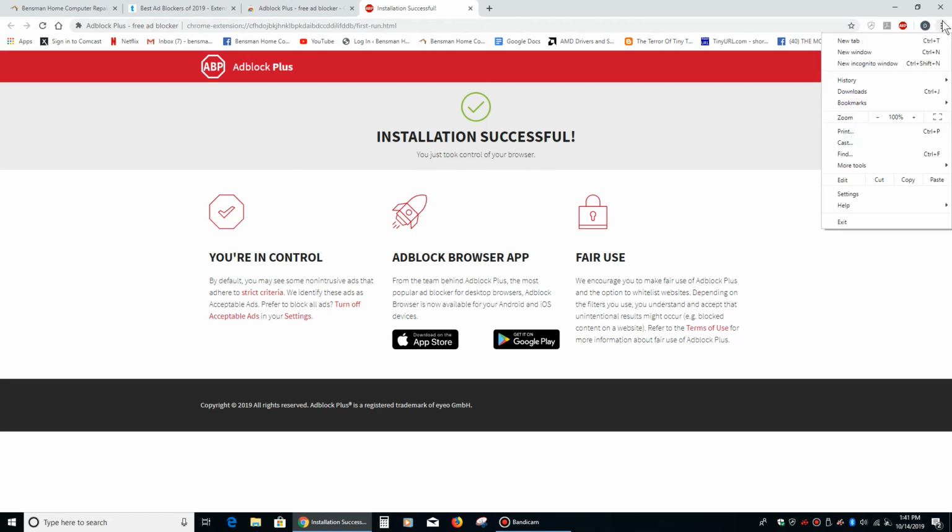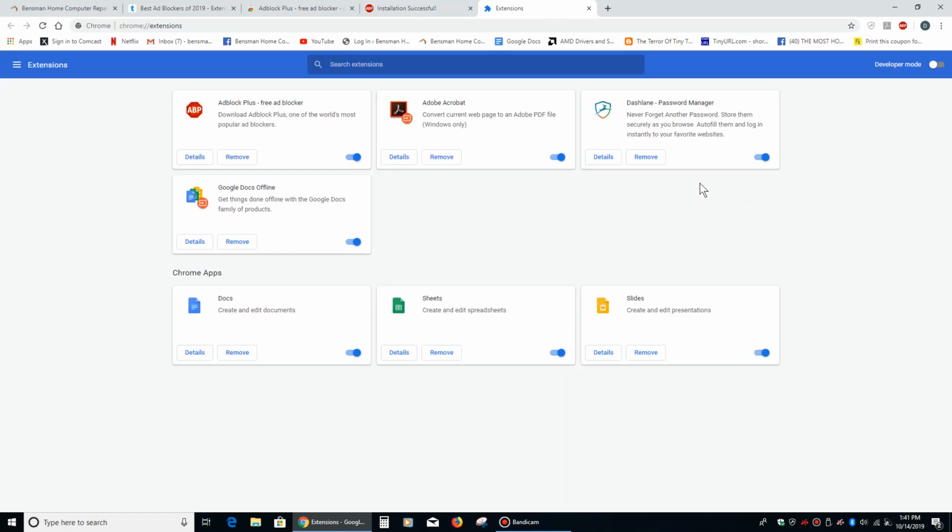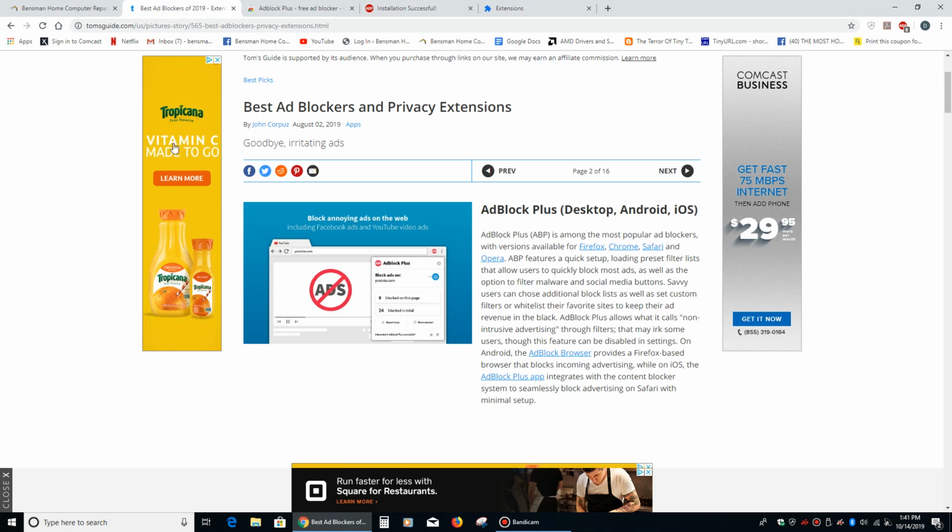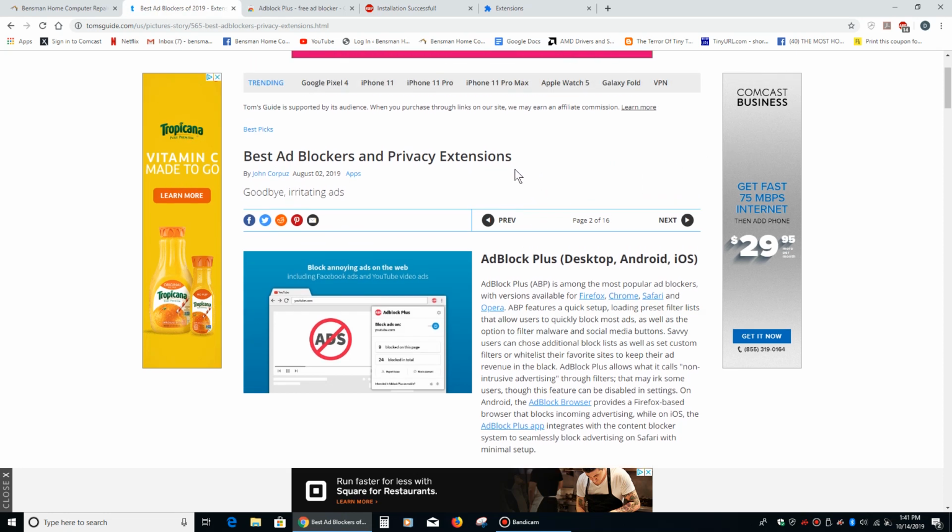And then if you click on the little three dots, if you're in Chrome, you'll see three dots in the upper right hand corner. Go down to more tools, and then you go down to extensions, you click on extensions, and then you should see it right there, AdBlock Plus in your extensions. And as you can see, this page was loaded before I put the AdBlock Plus extension on.